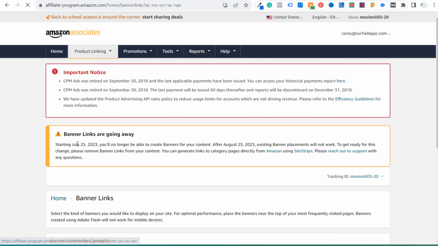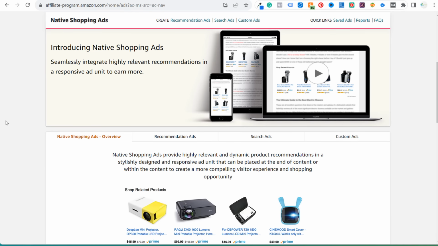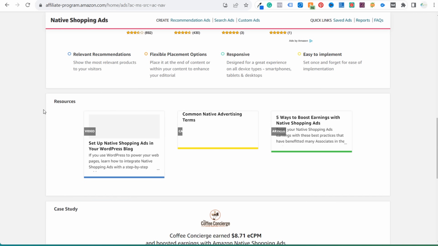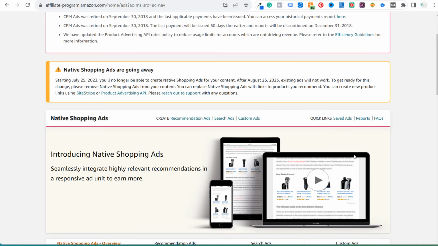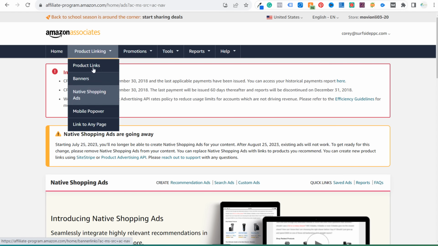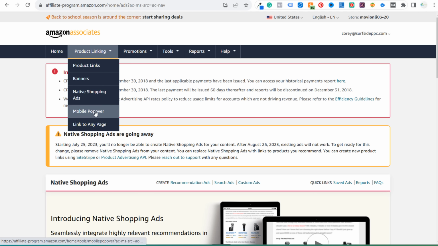Native shopping ads, same thing as the banner links. These are going away as well. I have native shopping ads all over my website, so I'm not sure what exactly they're swapping them out with yet. Maybe it's some type of other ad or product links that we can create. So if these go away, I'm going to have to figure out how to create some different product links. But it says you can use SiteStripe or the product advertising API. So we're going to have to replace our native shopping ads.